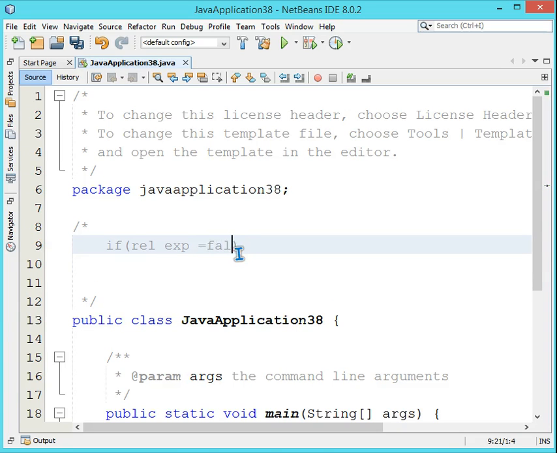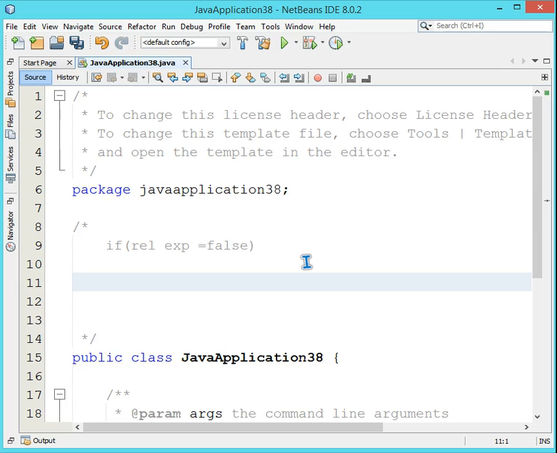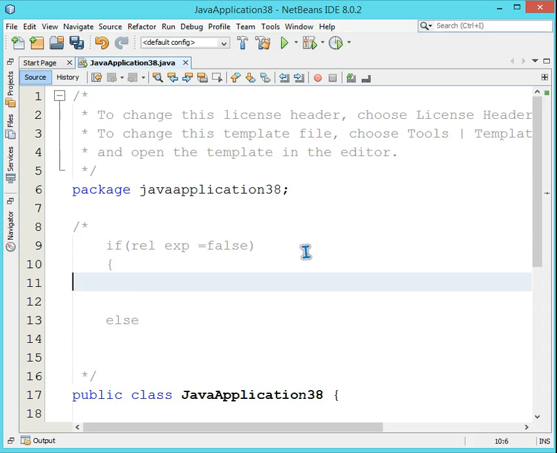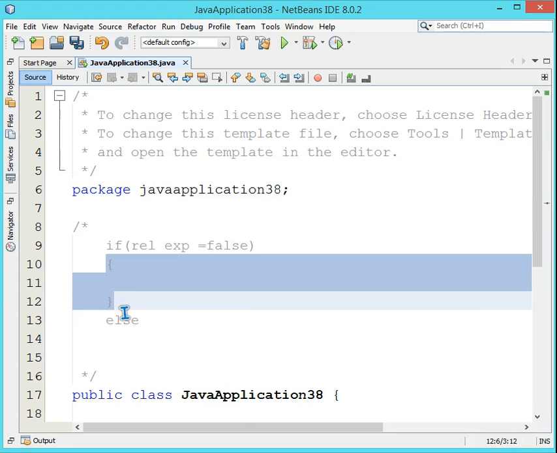What about false? For that we use else. If it is false, then we use else. Again, the same is true for else, that the line just following else will be executed. If you wish to execute more than one line, you have to write them inside curly braces. Same is true for else also. This way.